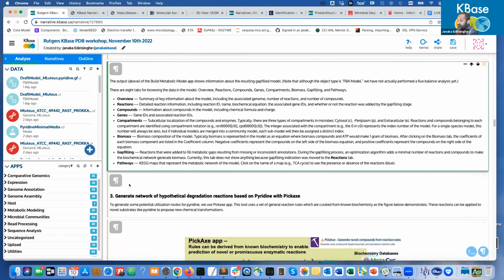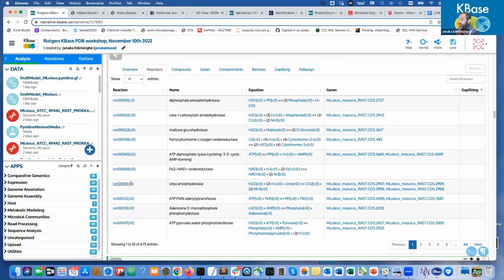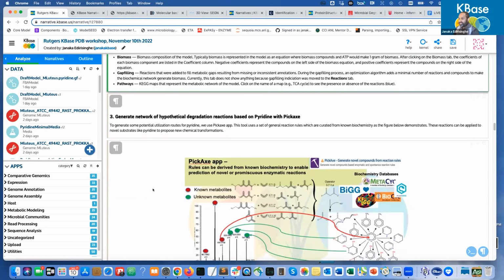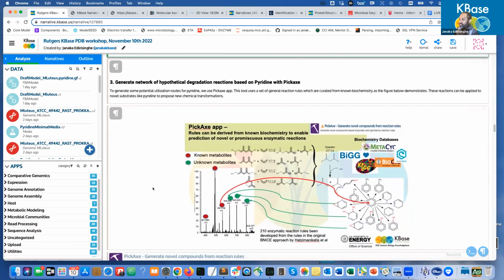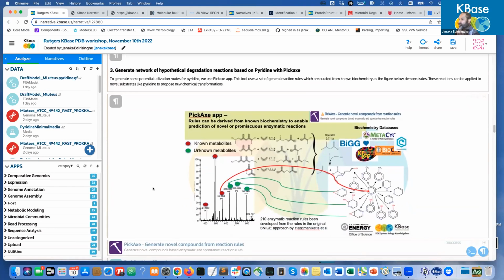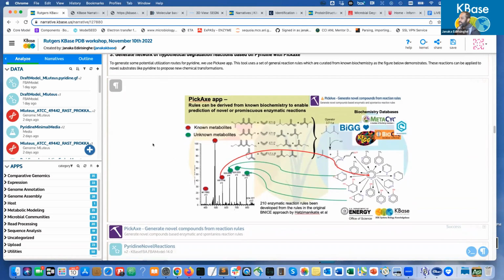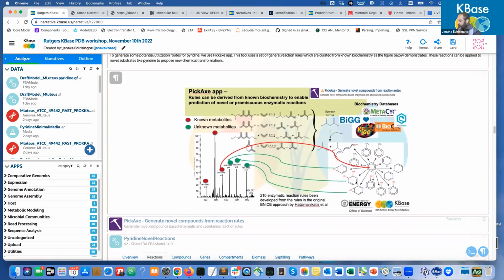If I simulate this metabolic model to grow in the presence of pyridine, obviously I won't get any growth because there's no pathway for pyridine degradation. Now, what do we do? We use the Pickaxe app to generate potential new utilization routes for pyridine, since there are no known reactions in the known biochemistry. This tool uses a set of general reaction rules, which are curated from known biochemistry, and generates novel compounds and reactions based on the compound of interest.